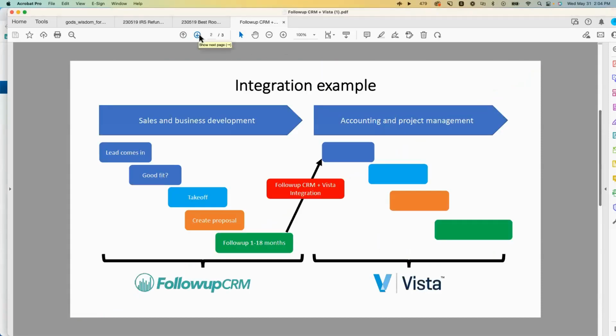Here's an example of an integration flow that you might see at a typical customer, whether it's Followup to Vista or Vista to Followup. The integration can work both ways, but this is probably the most common example. Followup CRM is all about sales, business development, customer management, and really winning new work. So pipeline management, following up with your contracts, sending out proposals, doing qualifications on your leads and your bids.